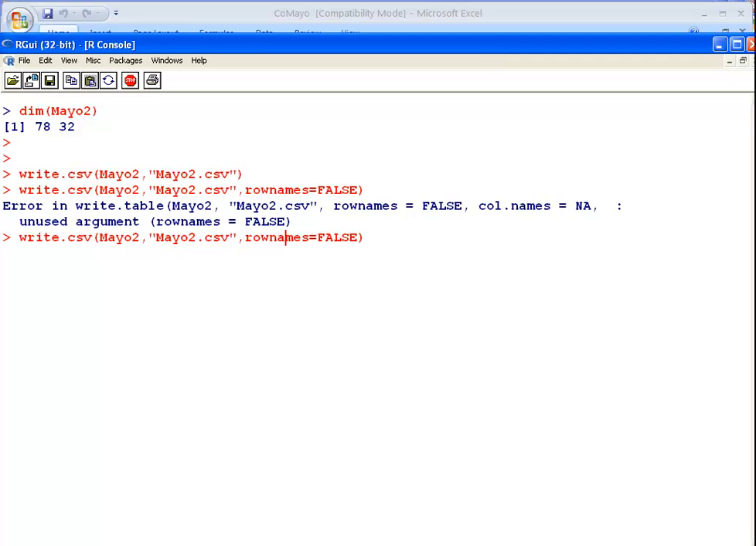Okay, let's try that again. Is it row.names equals false? There we go. Sorry, I forgot that little dot there. Let's have a look at that again and see, does it come out like I hope it will come out.